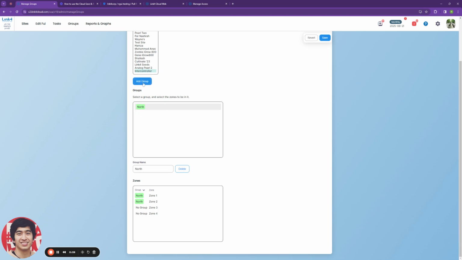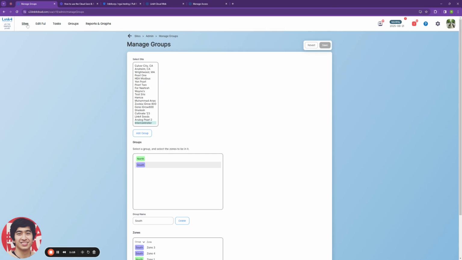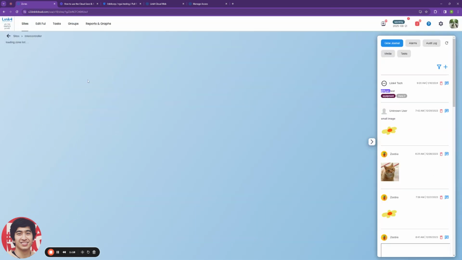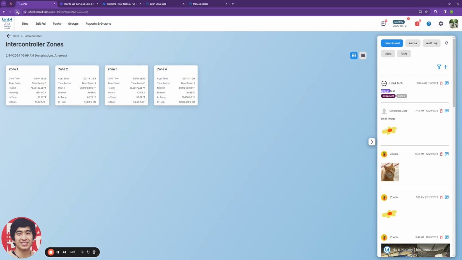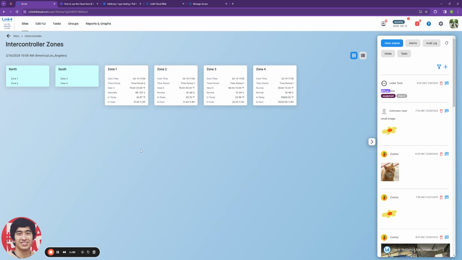Now I'm going to add another group. Rename it to south, and then click zone 3 and zone 4. Alright, I'm going to save it. Now I'm going to head back to the intercontroller site. I'm going to do a refresh here. And there, we have the north and the south group.